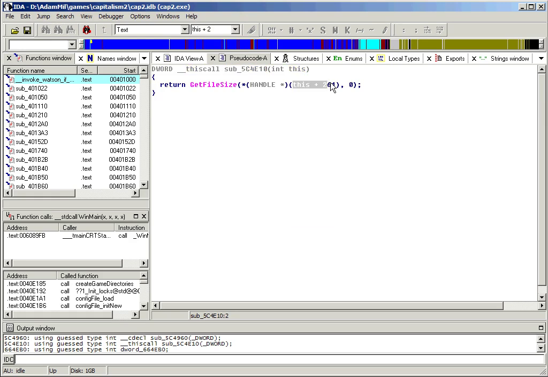Okay, this is the same offset as before. And it's being passed as a first parameter to the get file size system function, so we know that this integer is actually a file handle. Now let's look at the next one.